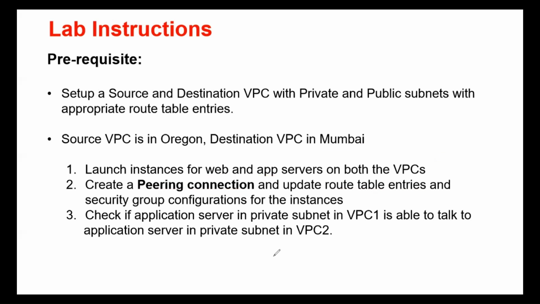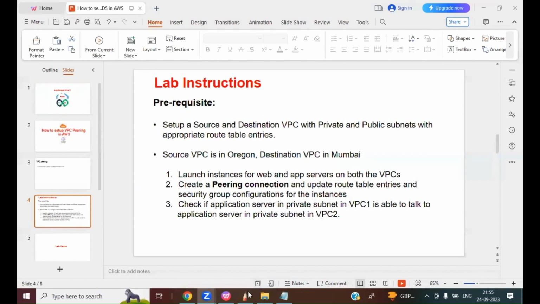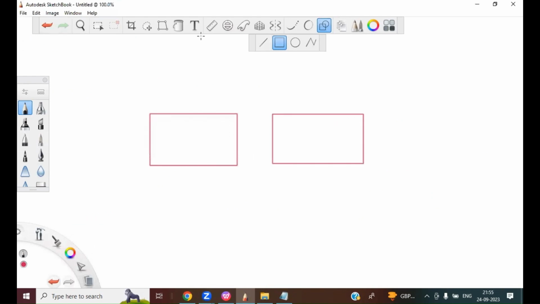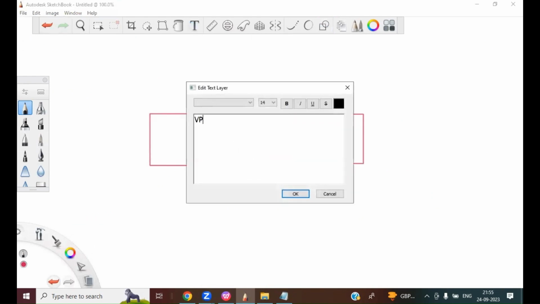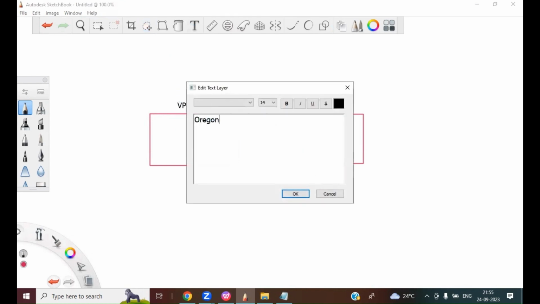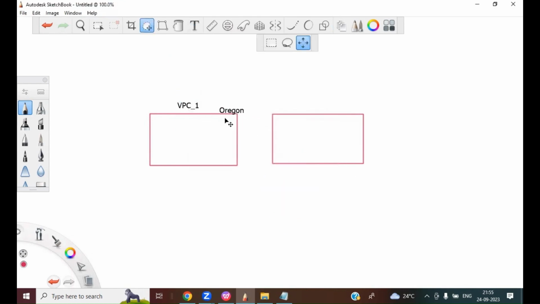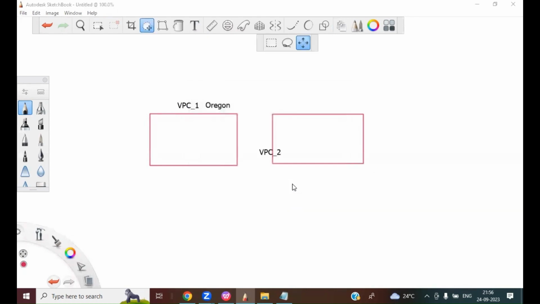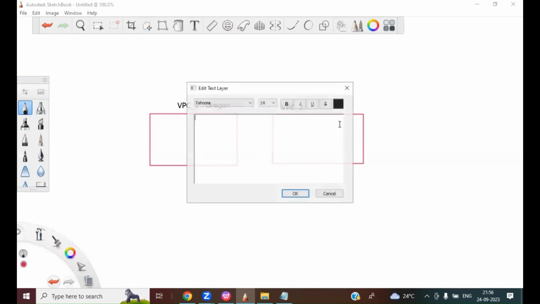So just to explain this, this is the setup that we have currently. This is my source VPC. I'm going to name it VPC_1. And this VPC is in the Oregon region. And this is our destination VPC. Let me name it VPC_2. And this VPC is set up in the Mumbai region.